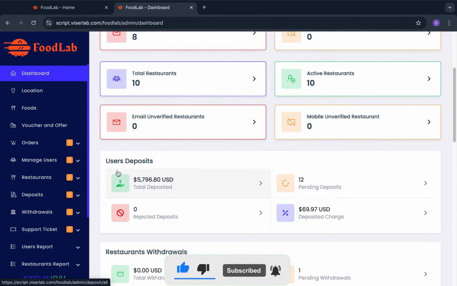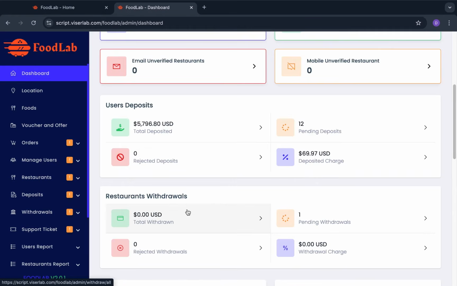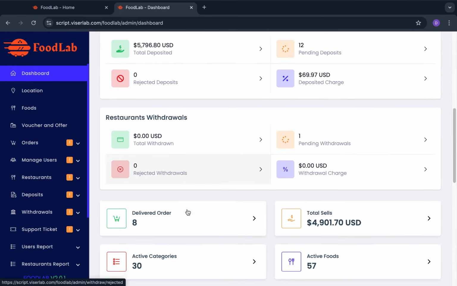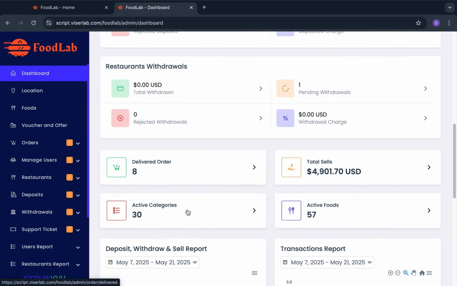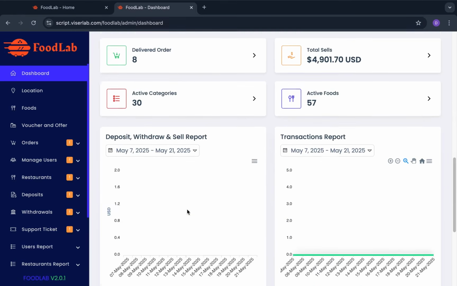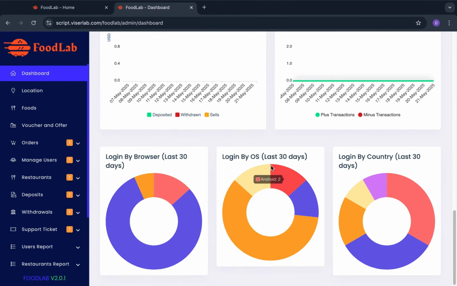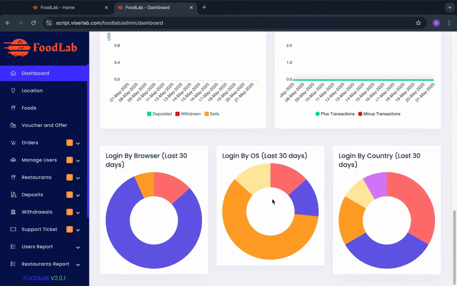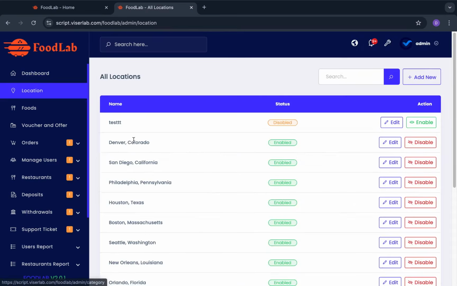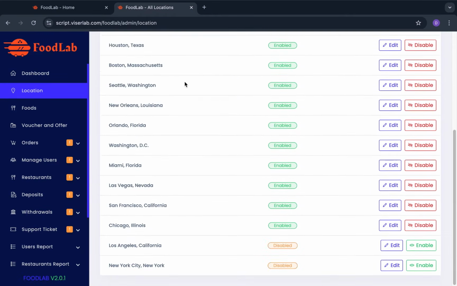Okay, so you can see all your users' deposits, you can see the restaurants that have made withdrawals and the amount that they've withdrawn. You can see all the categories, and even right here you can see in your users' login history the browsers that they are logging into the application with. Okay, now you have the locations. These are locations that you can enter, and then basically the restaurants and their locations on the application.